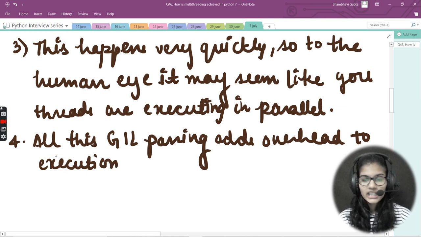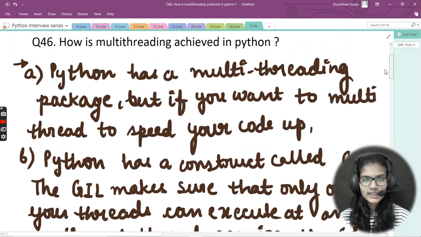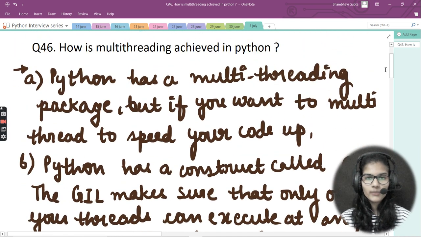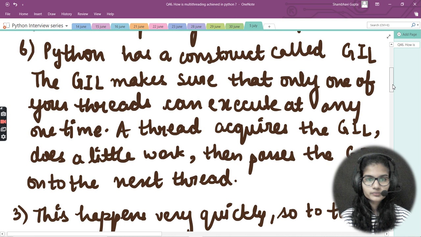This means that if you want to make your code run faster, then using the threading package often is not a good idea. Right, I hope you got the idea of how multi-threading is achieved in Python. So Python has a multi-threading package, but if you want to multi-thread to speed your code up, that is not a good idea, right?